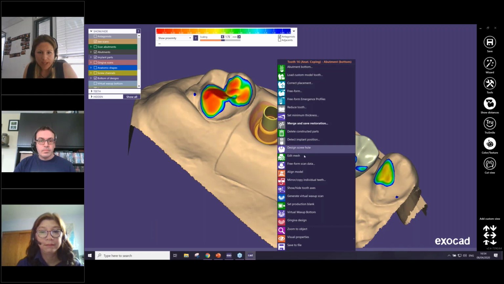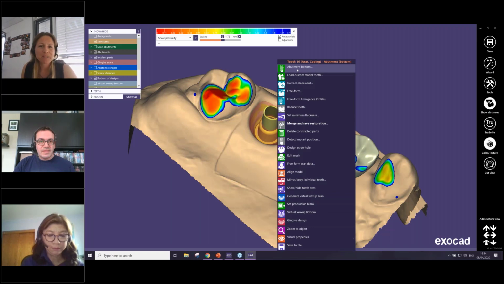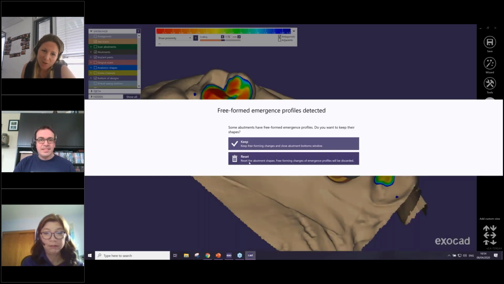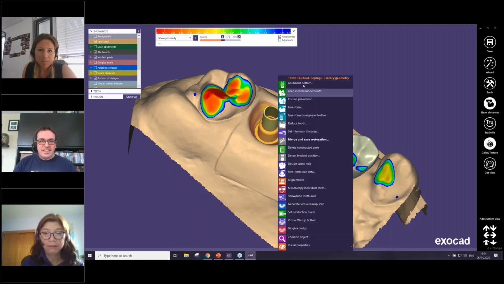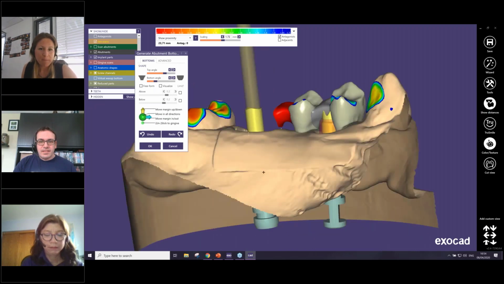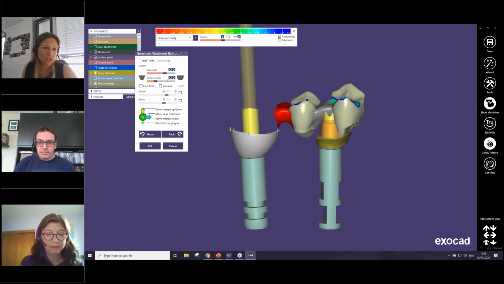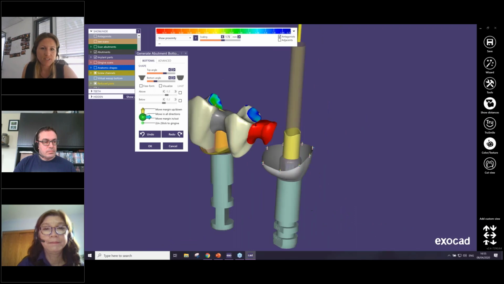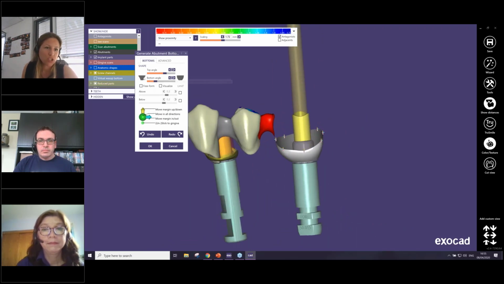So over here we have, oh, let me check. No, here, sorry, I haven't seen it. Abutment bottom. Yes. No, sorry. So here we have the normal wizard step. Here you can choose the shape.